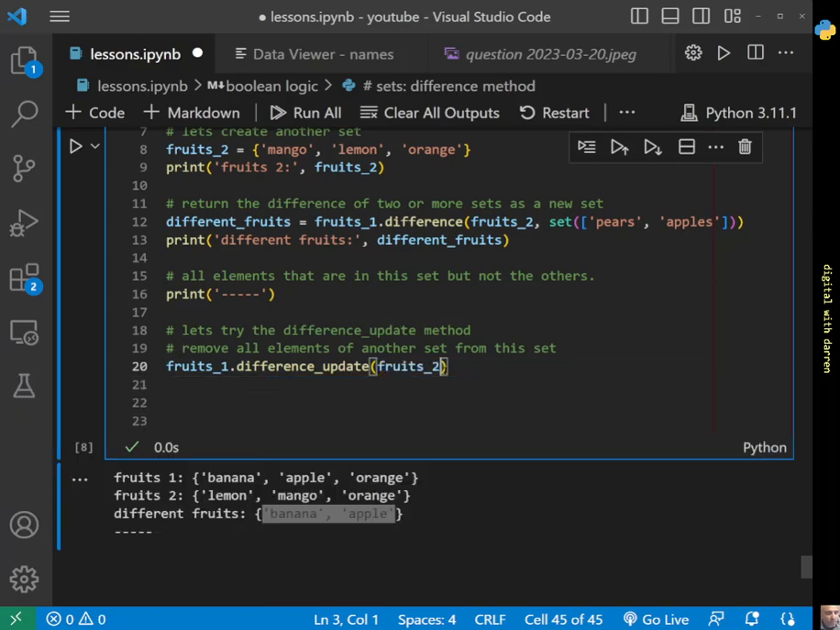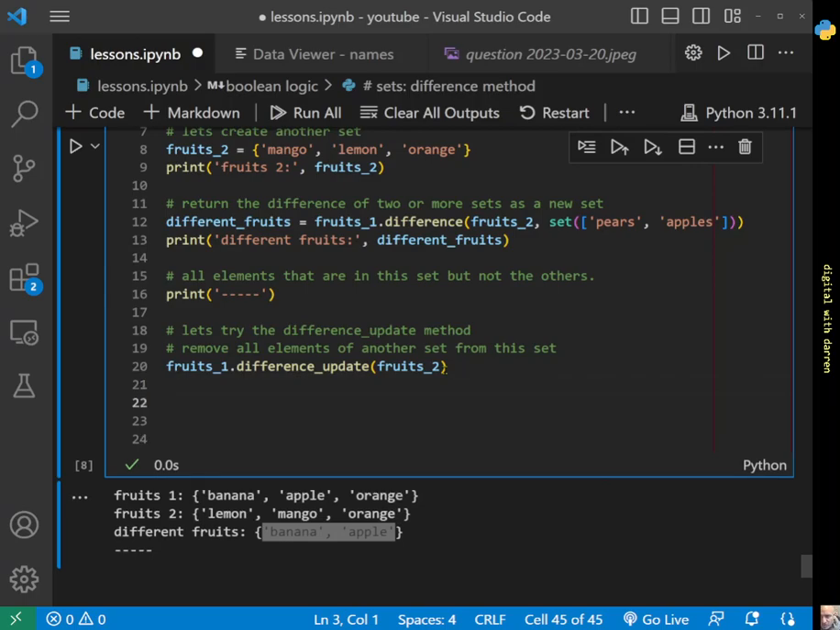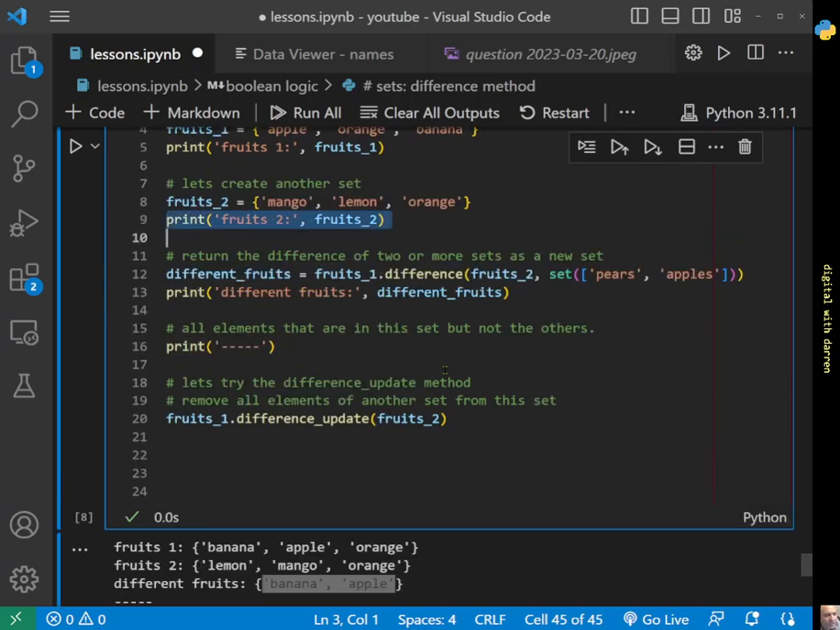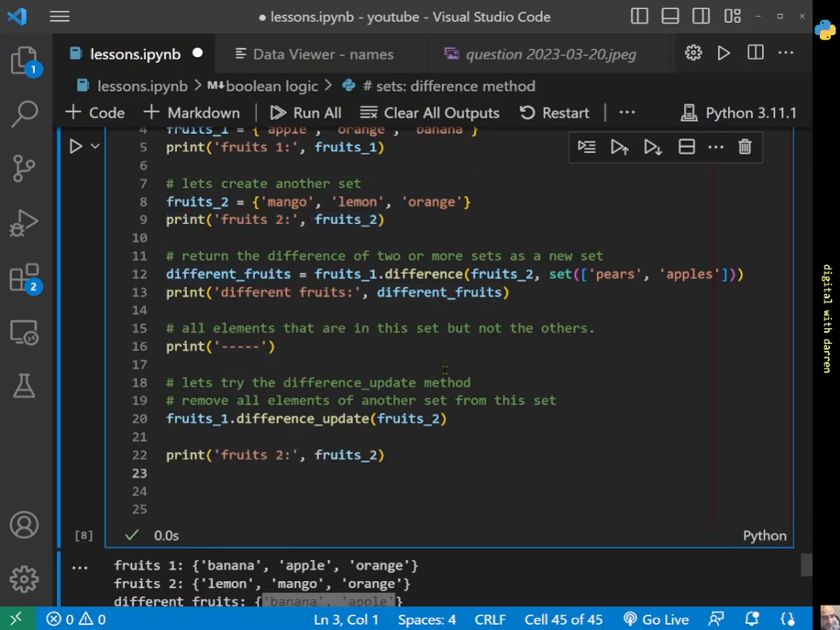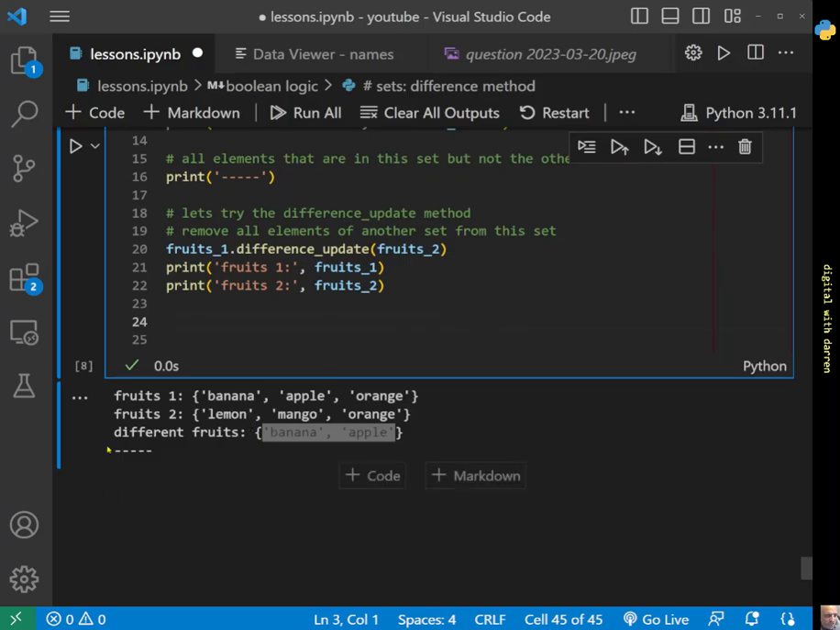So we're doing fruits 1 dot difference update on fruits 2, and then we will just do a print. In fact, I think we can just copy this out as well. We can print fruits 2, and we can take that one and print fruits 1. We're just going to turn these into ones. So our results will come just below this dashed line over here.